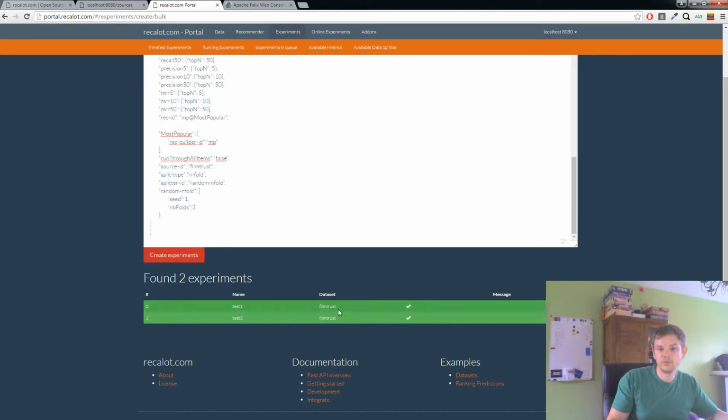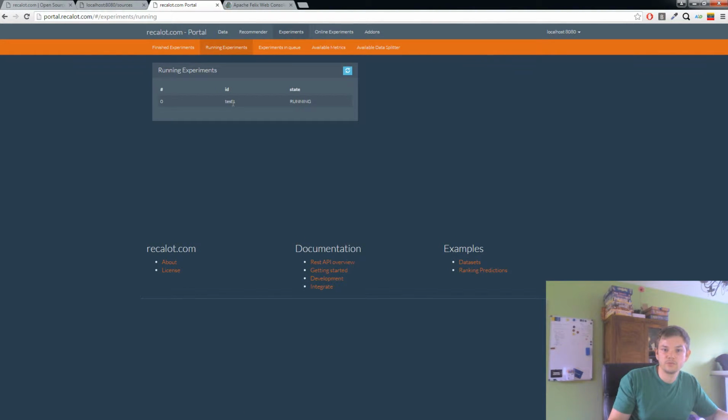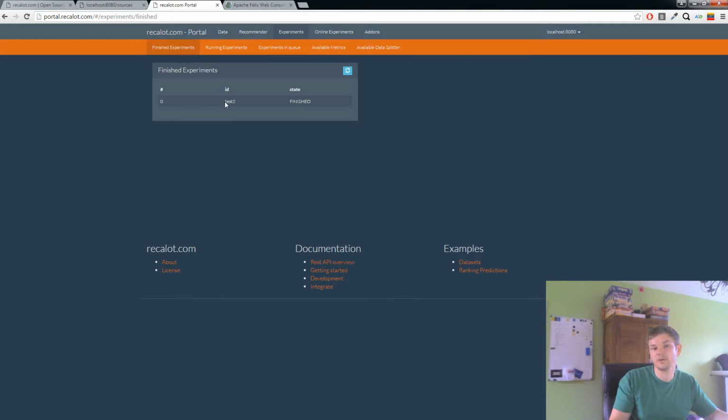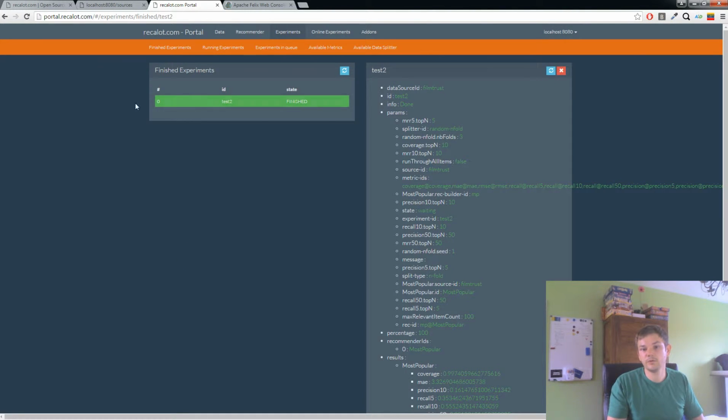Okay, everything is green. The requests are done, and now we can take a look at the running experiments. So just experiment 1 is running, and maybe something is finished. Yeah, the second experiment is finished, and here again it's the same concept. On the left side I have an overview, and on the right side it's the detail view.